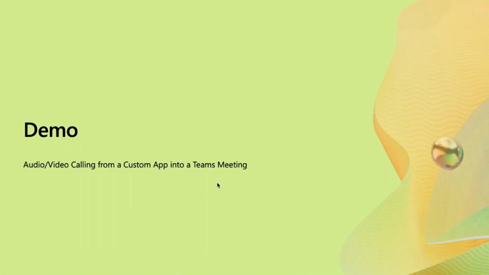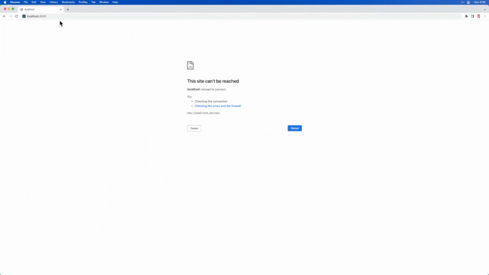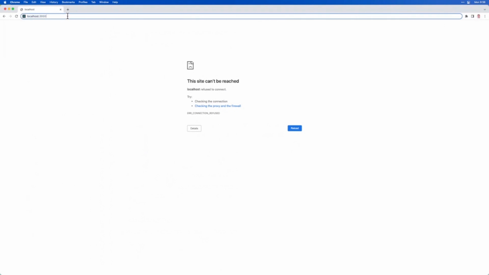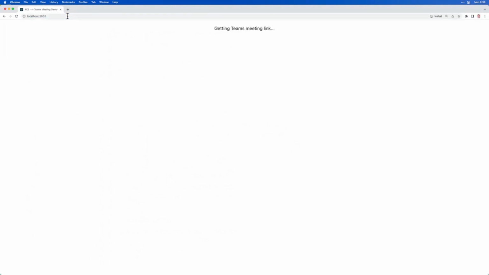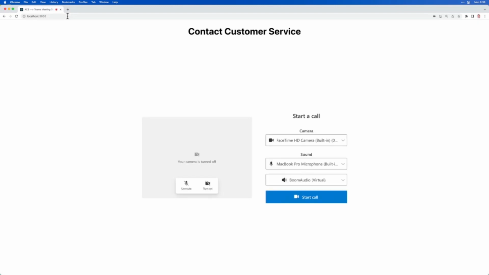So let me jump on over, and we're going to be walking you through the code. But before we do that, let me go ahead and run off to React here. And this is just local, you'll notice. But the first thing it does is gets a Teams meeting link. And what this is going to do is add a calendar item. Now, Ayca is going to be talking about that momentarily, so I don't want to steal her thunder at all.